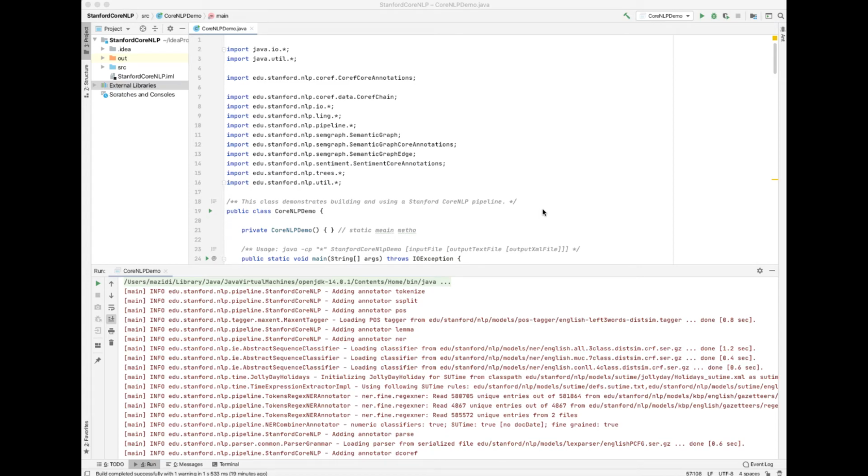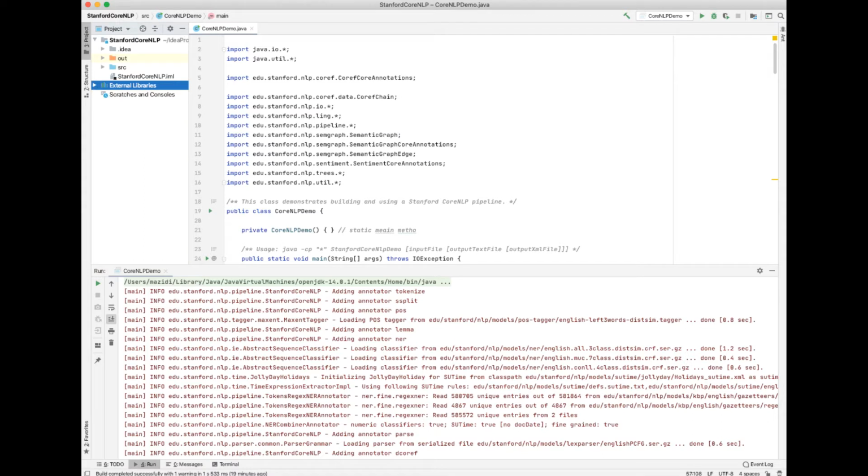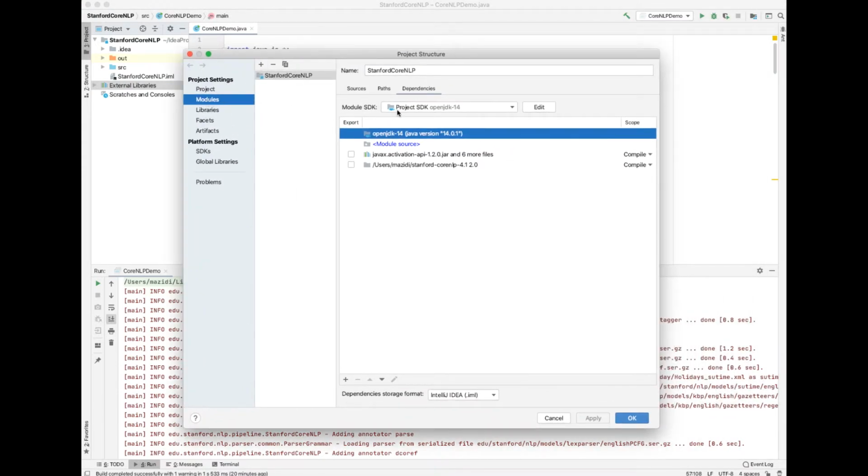I'm in the IntelliJ IDE, and we're going to need all of these jar files to be associated with this program. The way you do that, at least in IntelliJ, you go to File, Project Structure, and this pops up. You want to go to Modules, then Dependencies. And notice I just linked in the entire folder so that any of those jar files could be used.